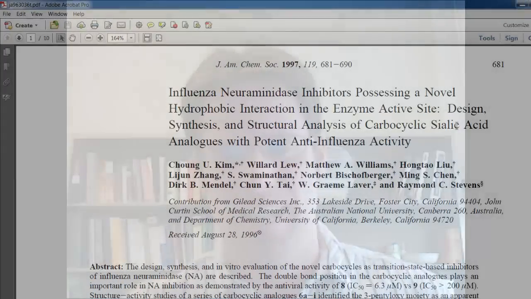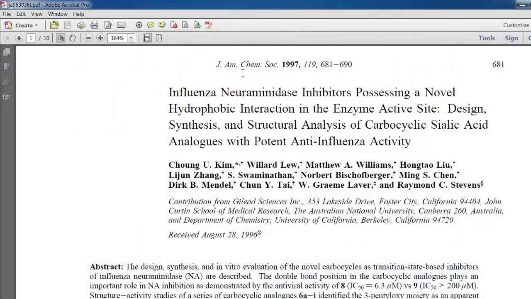So to do that, I'm going to begin by taking you to a peer-reviewed publication. This one comes from the Journal of the American Chemical Society, commonly called JACS by chemists, from 1997, volume 119, pages 681 through 690. This is the paper in which these researchers reported the synthesis and bioactivity study of the molecule that would eventually be known as Tamiflu. We're going to zoom down to page 5.